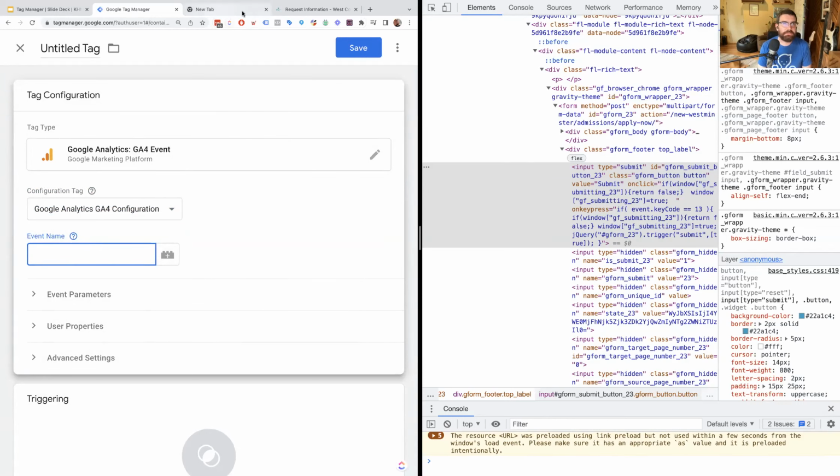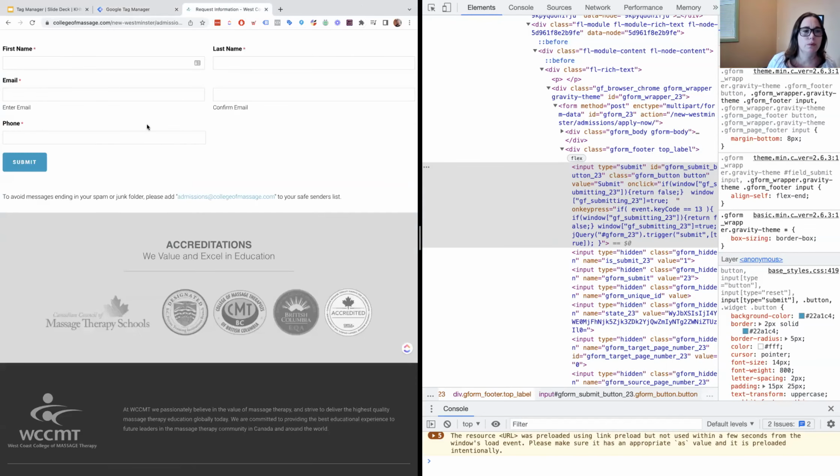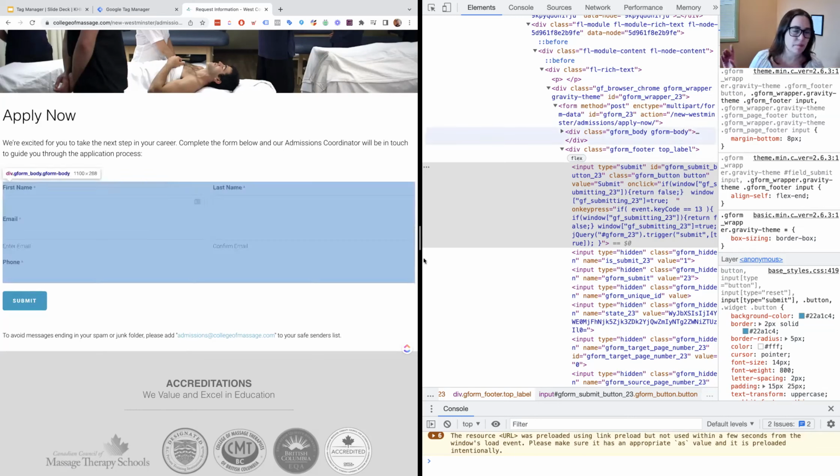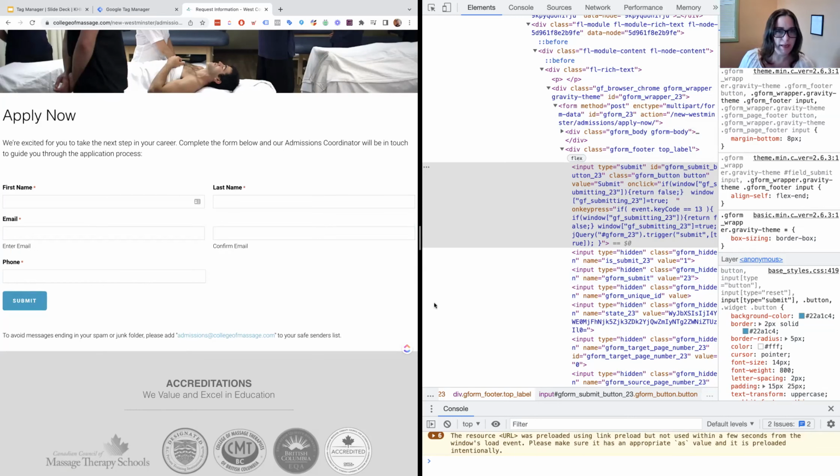what was the name of the? Apply now. Yeah, apply now, form filled. And then just on New Westminster. Just a quick question. Is it the same form for both of them, or are they two different forms on the back end? It's the same form for the two different campuses. So it just fires to two different people, to each of the admissions coordinators.